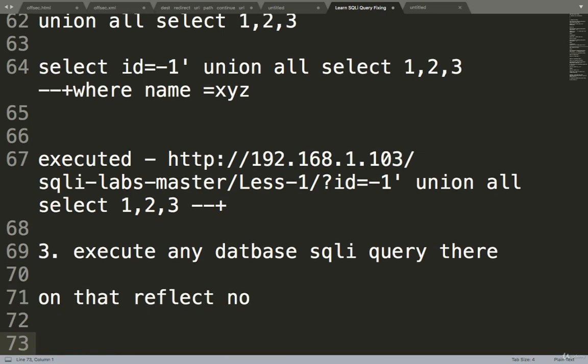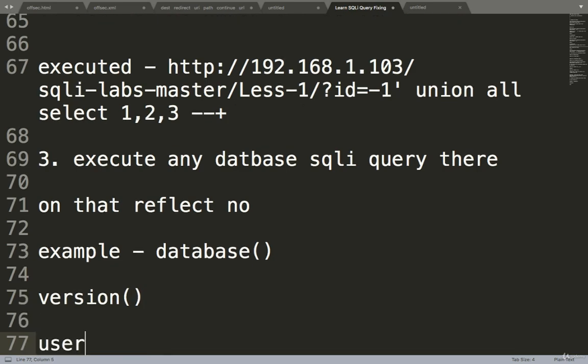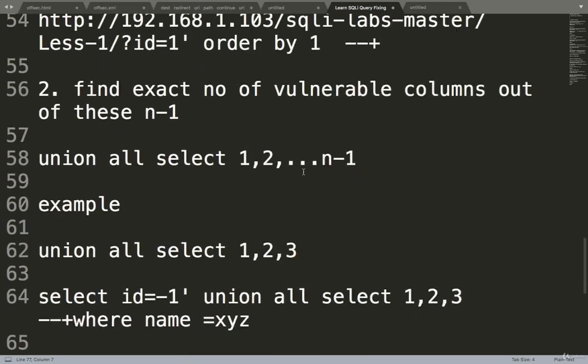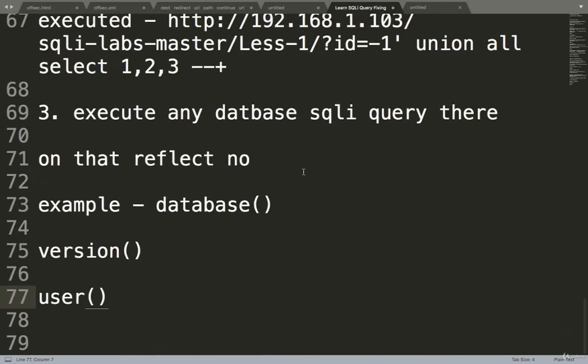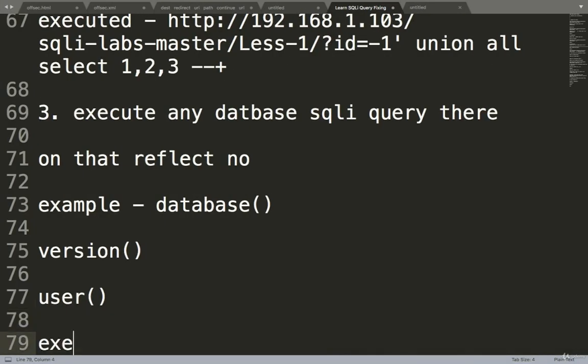So such as examples, which of the database query you have to execute. Example is this database function, or you can execute a version if you want the version, or you can execute the user function to get users of this database server. Okay, so yes, let's try this. So instead of the 2, if you will execute this database function, it will give me what? It will give you, so I'm writing here, so executed this like this.